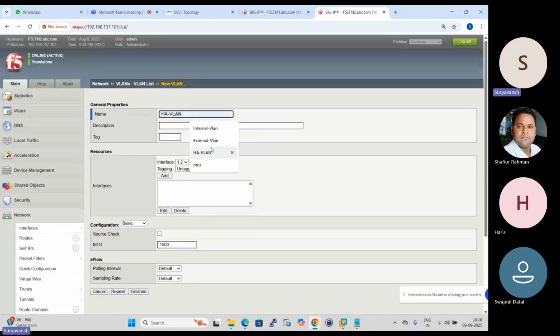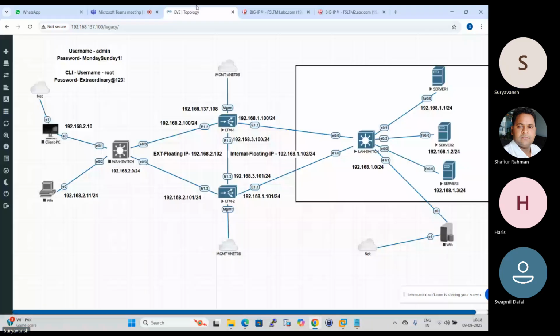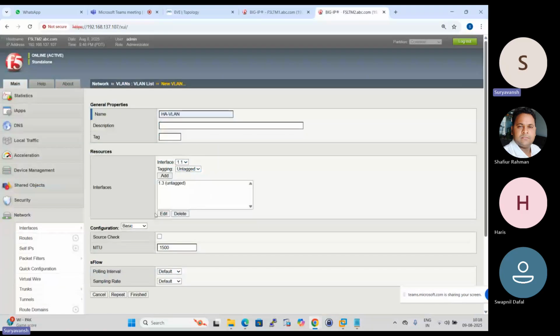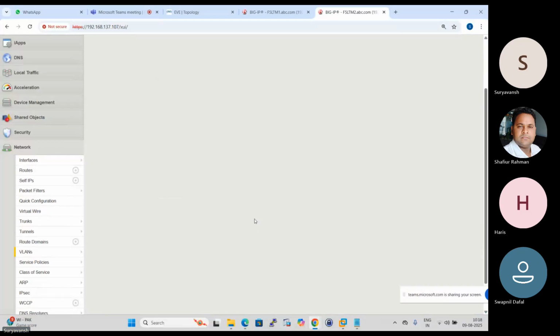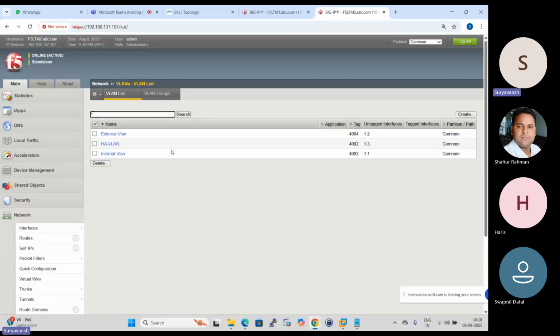Then we need to create the HA VLAN, and interface 1.3 is the part of HA. We can keep 1.3 untagged. Perfect. And click on finish. Okay, so we have created 3 VLANs, guys: internal, external, HA. Perfect.